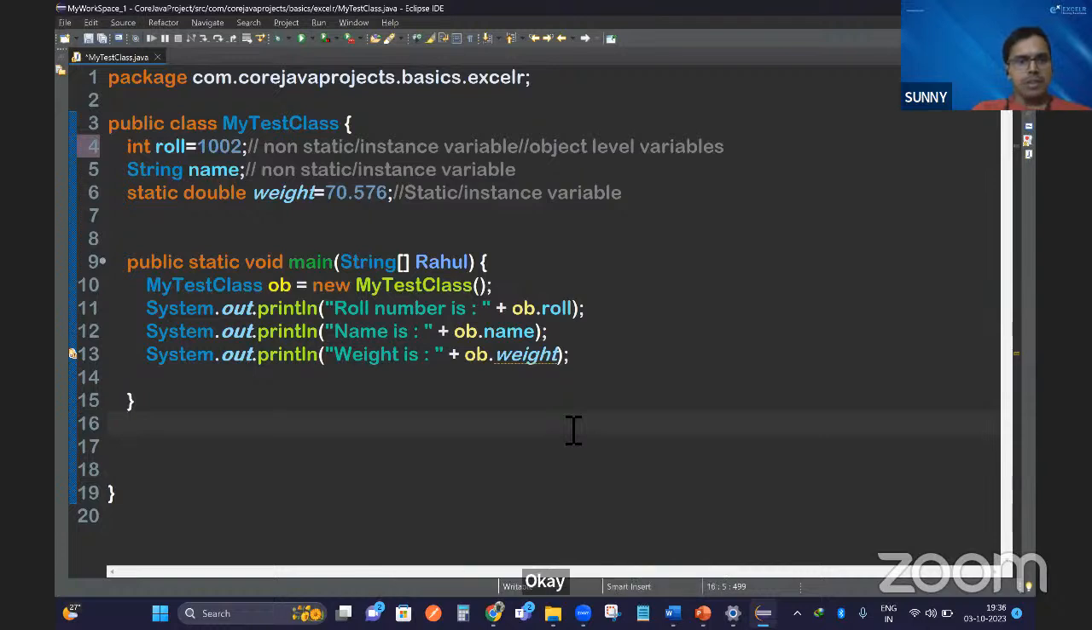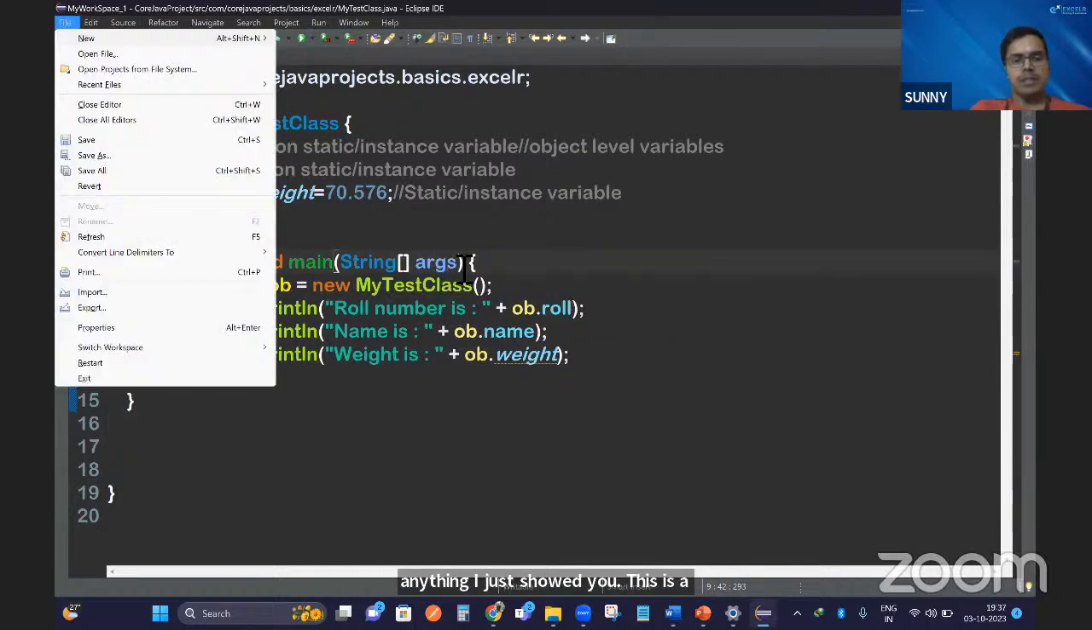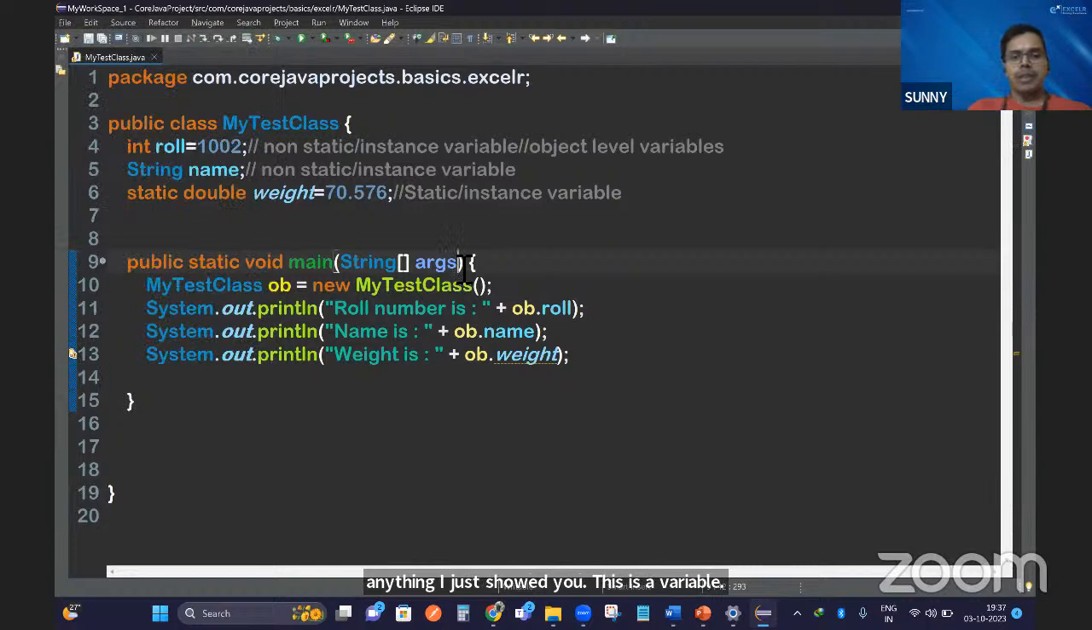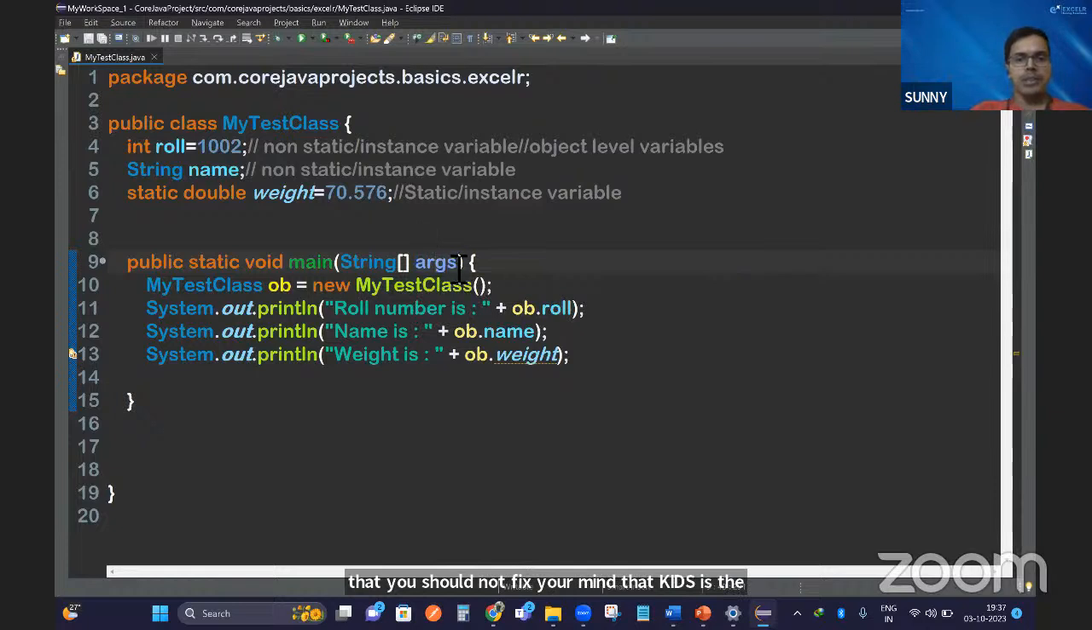Why have you accepted String? You can give anything. I just showed you this is a variable name. You can write args, you can write anything. Okay, Harsh, I wrote it just for demo purposes, so that you should not fix your mind that args is the rule. It's not a rule. It's a variable name, you can change it to anything. String is a signature. This is the signature of the main method. We'll discuss it when we discuss main. Let's focus on class and objects here for a while.